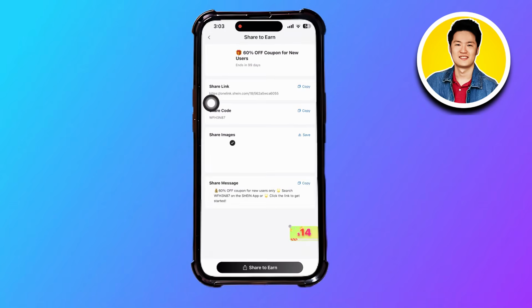If you tap on it, you'll be able to view a share link dedicated just for you. You can also copy the share code and share it directly. Then you can copy share images. After that, we have the share message option. Then tap on Share to Earn on the bottom. That way, you'll be able to see all the options available to share it.